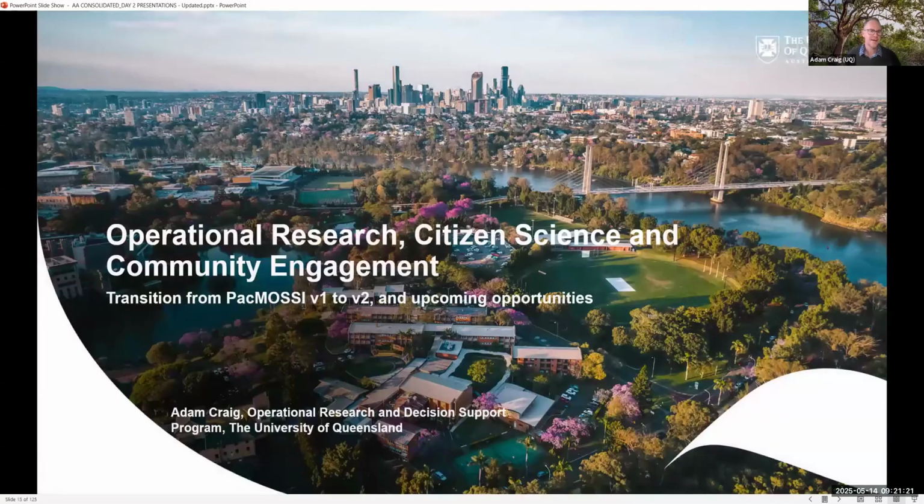Whoever's driving slides, thanks. So I'm Adam Craig. I've met most people and it's lovely to see you again. I work at the University of Queensland as an implementation scientist in a team called Operational Research and Decision Support for Infectious Diseases. So we look broadly across infectious diseases, largely in the Pacific, but extending out from there too.